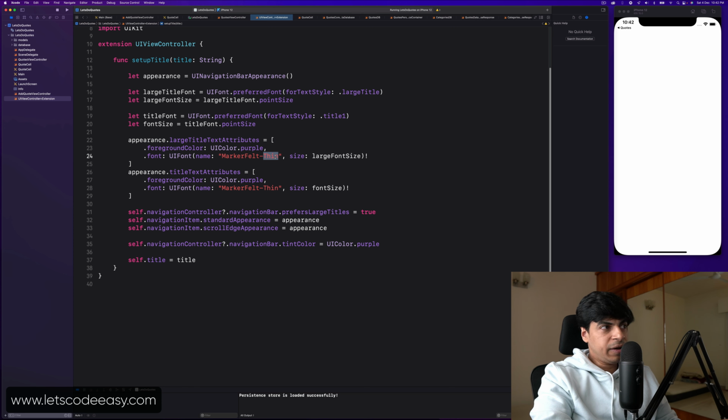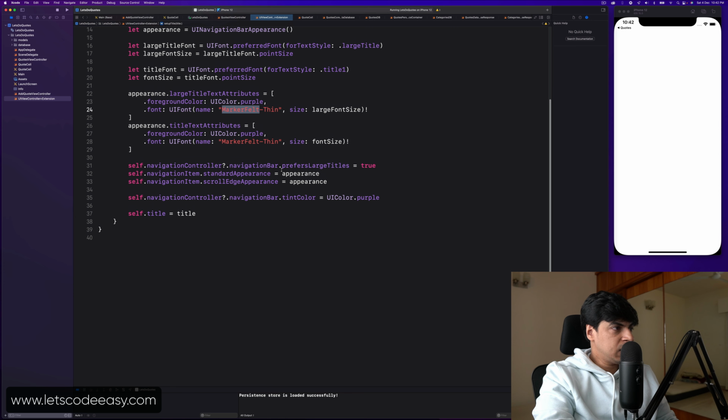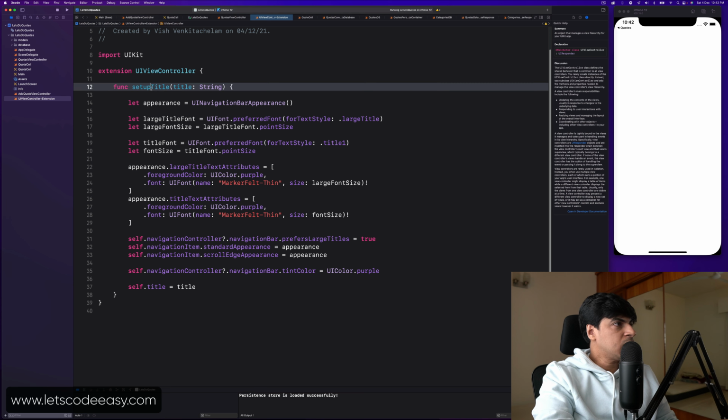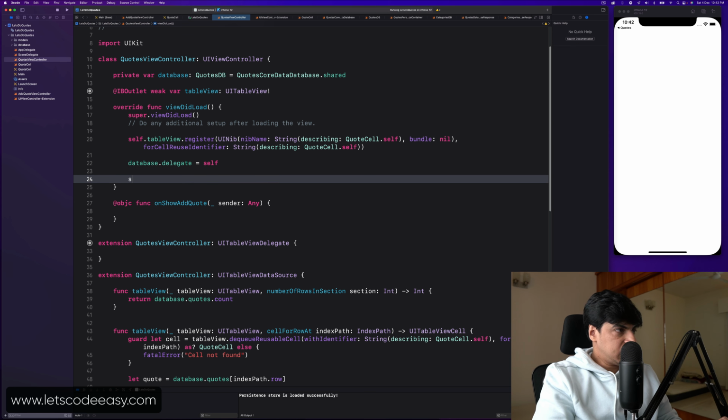I'm going to keep that Marker Felt font itself for the title, and I'm just going to set a navigation bar title appearance. I'm changing the navigation bar appearance with large titles as well as small titles, setting it as this font, and making it look more like the other application which I was referencing. So this is what I have, and all that I need to do now is to call this function within my view controller. That will make it work. Because I have the extension, I can just call setup title, and I just pass the title, which is now Quotes. Let's see whether this gets reflected right now in our case.